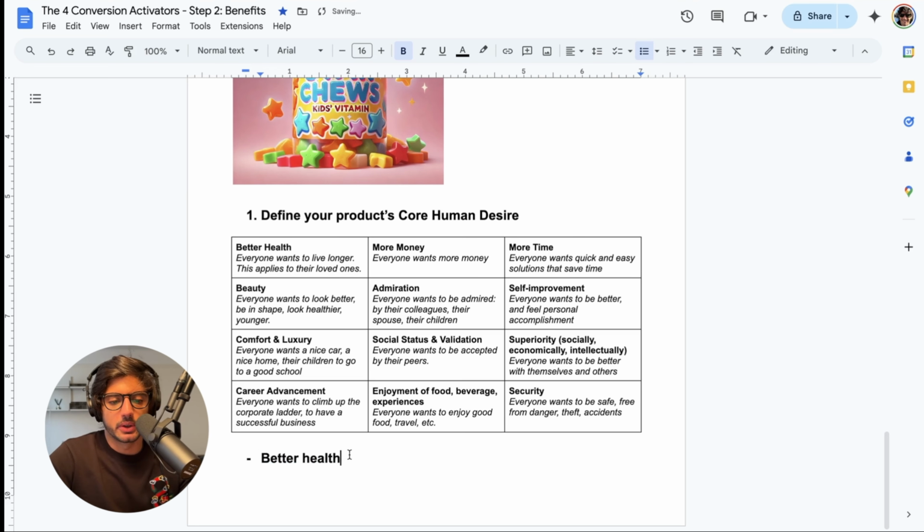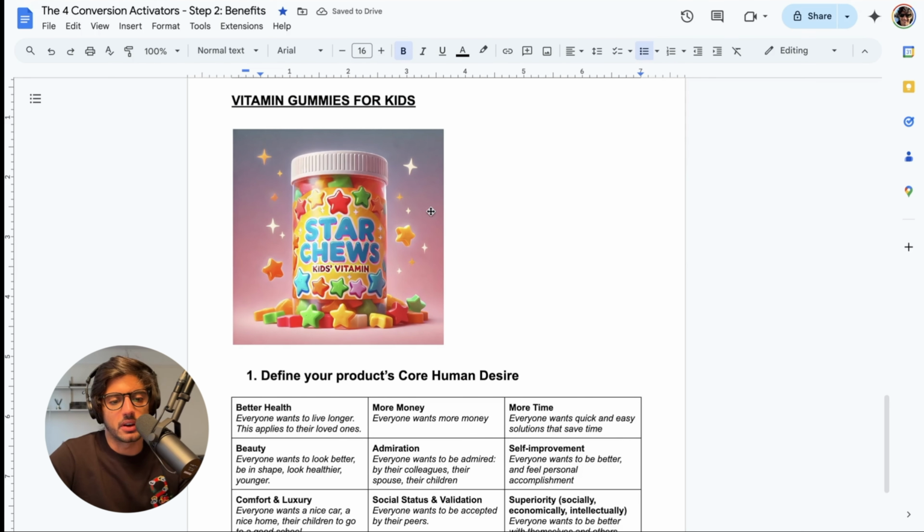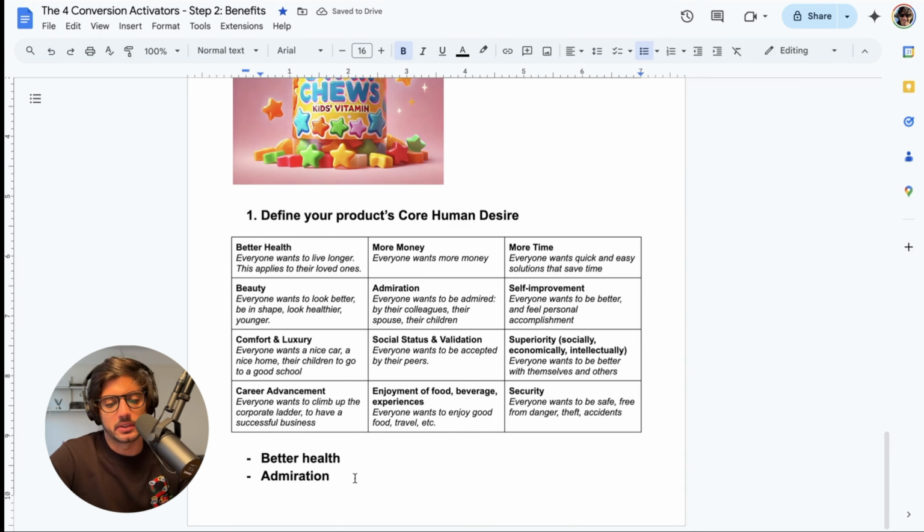Then the second one could be admiration. Well, let's say these vitamins are just the best of the best. No artificial anything. Parents want to be admired by other parents. This is a core benefit we can capitalize on.